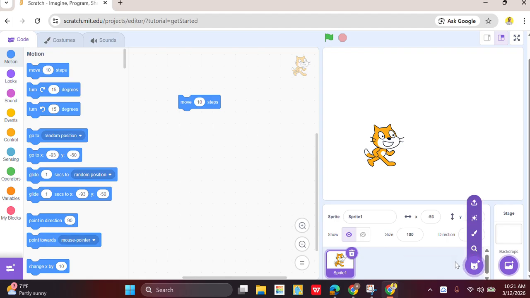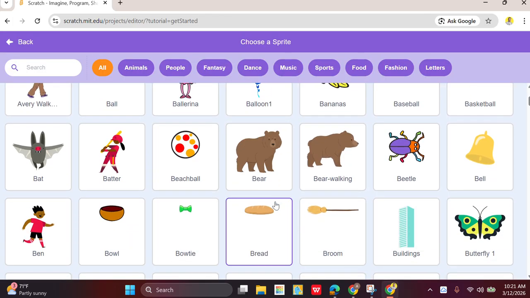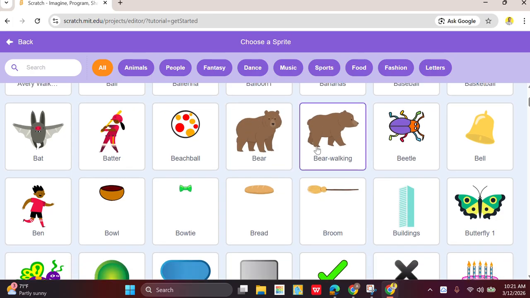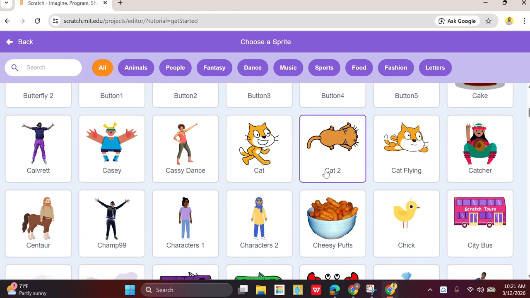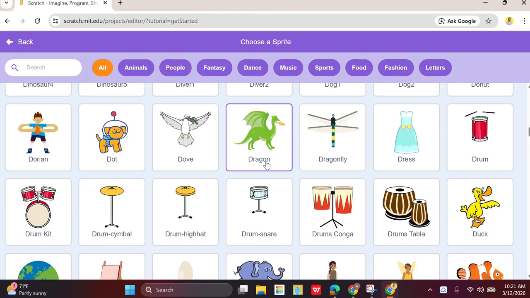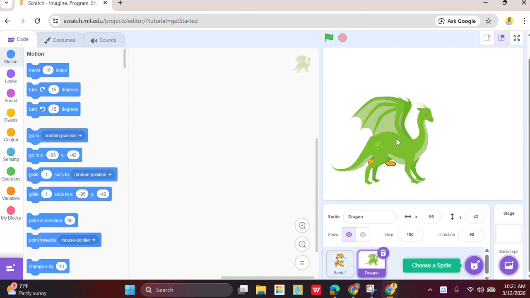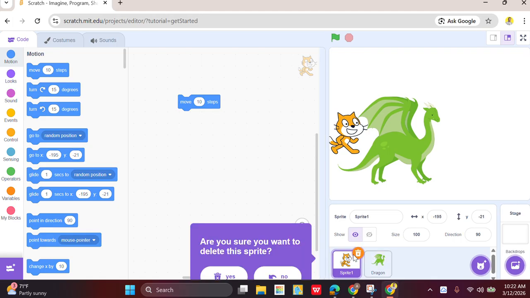If I select this choose a sprite button, there are many sprites over here. Like there is this bear, there is a bear walking, there is a beetle, there is a cat, there is a second cat, a cat flying over here. This is a dragon. So let's start with the dragon, right? If I want to select this dragon, I'll just click it and it will appear over here. There are two characters appearing right now: one is this cat and second this dragon. I don't need this cat, so I am deleting this.